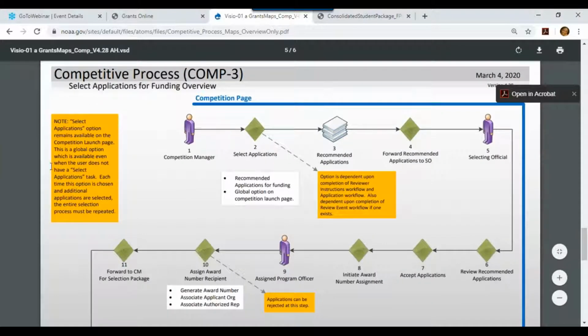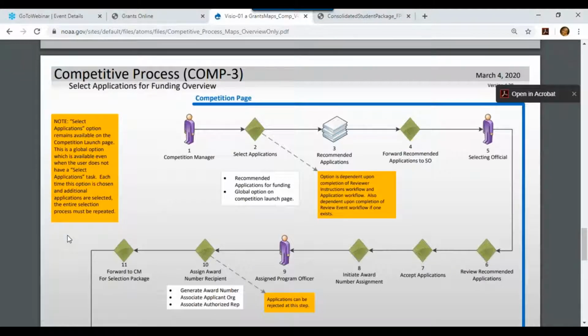It says the select applications option remains available on the competition launch page. That's a global option which is available. So right now, there is no task in the inbox of the competition manager at this point. They have to navigate to the competition launch page to begin this process. So I'm going to do that.